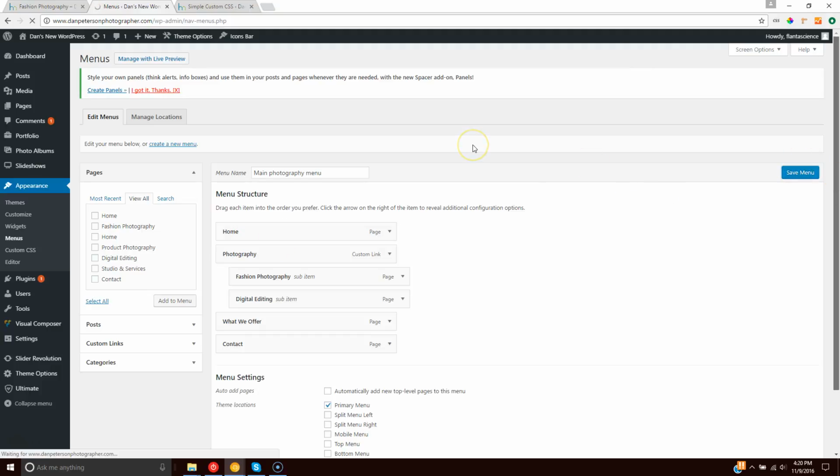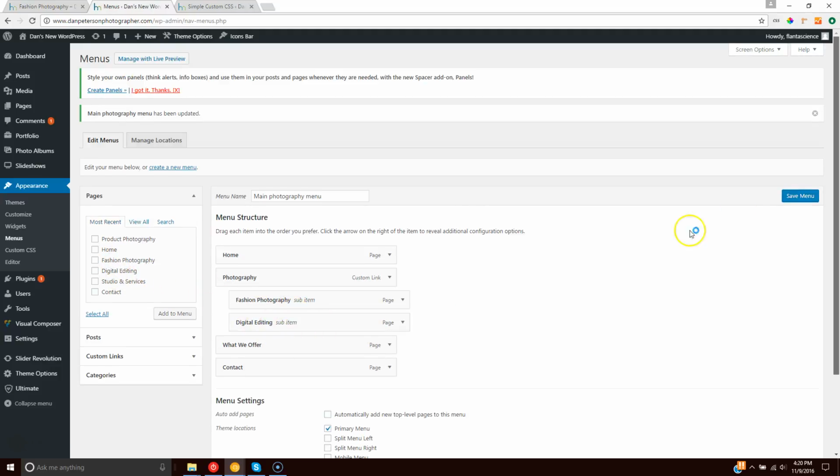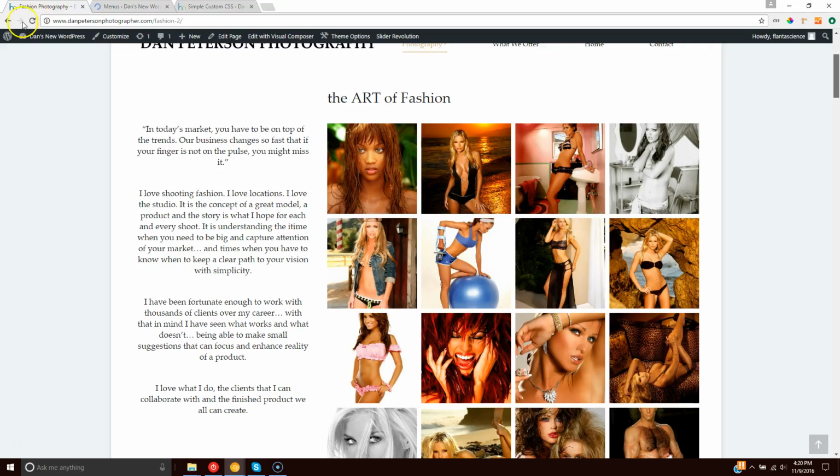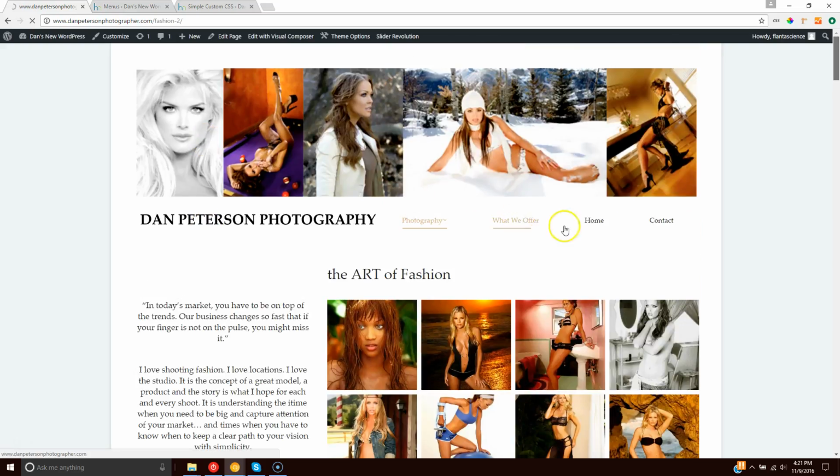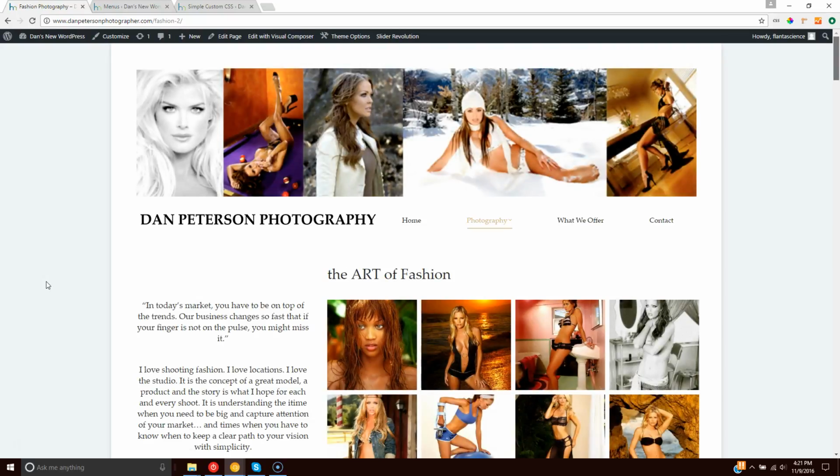So then I will hit save. And again, I didn't add the product photography one here, but just make sure when you make changes that you hit save. And if we go back and hit reload, we should now see that the home button has moved over to the left. And it has.